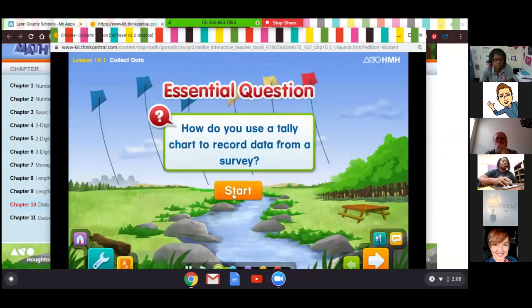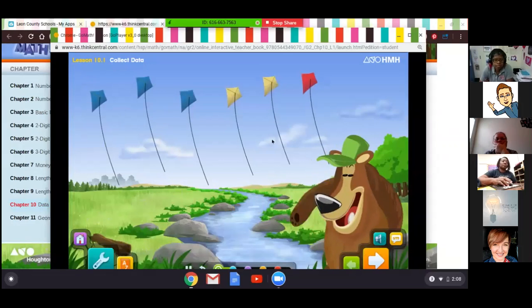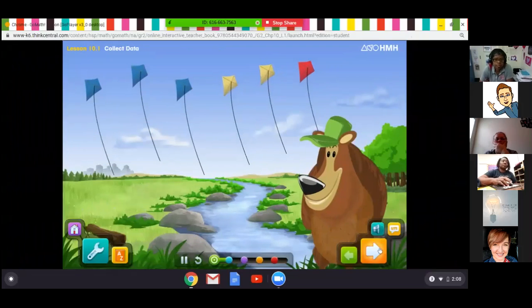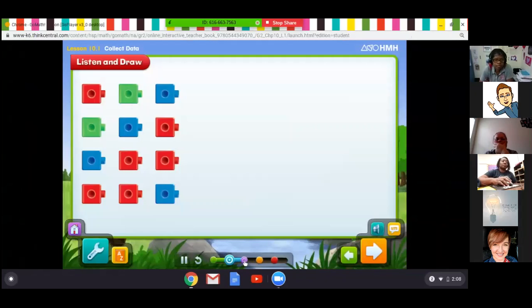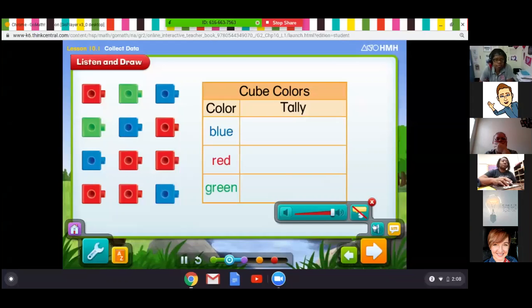It's going to go through a lesson for me. It's going to give me information. They're going to teach me some skills. Friends, let's record information about the colors of the cubes, just go through this process like we do in the book. You can record information in a tally chart.